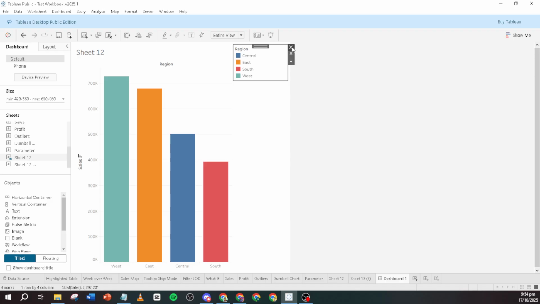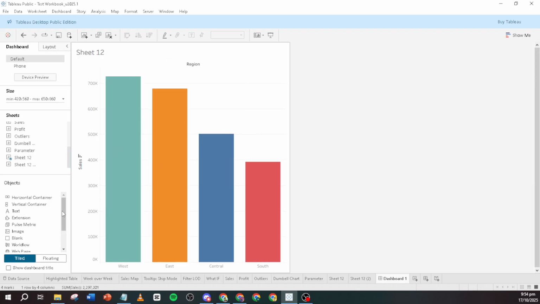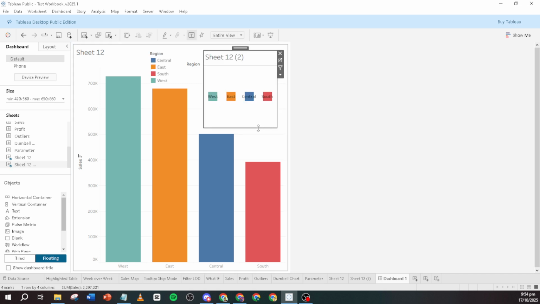And there you have it, a streamlined and visually effective horizontal legend created on a separate sheet. With these steps, you can continue to make your Tableau dashboards both functional and aesthetically pleasing. Thanks for joining me today, and happy creating!